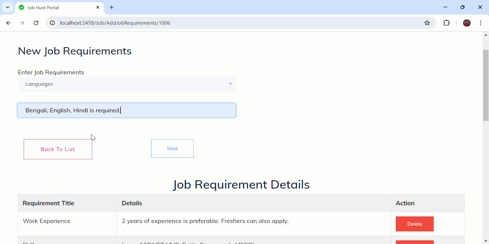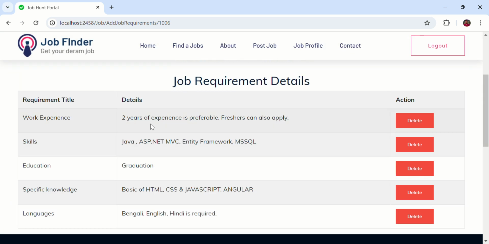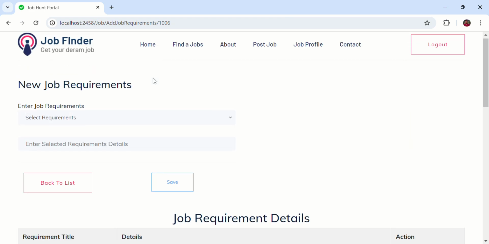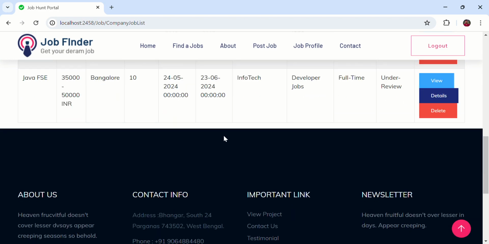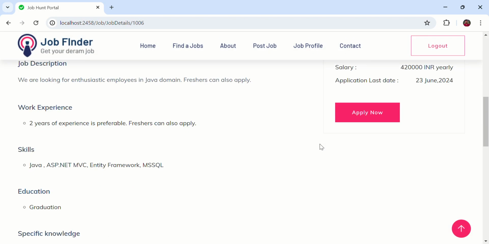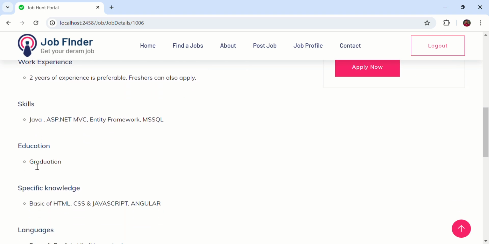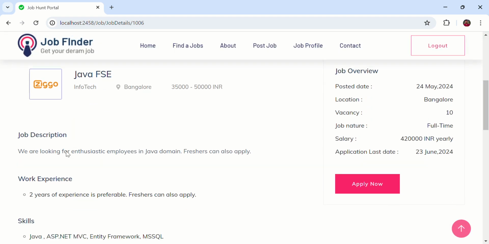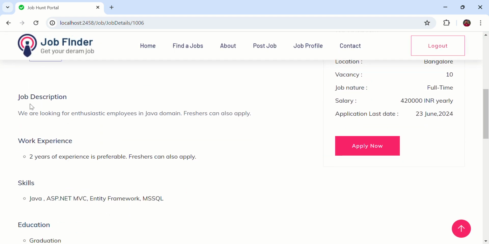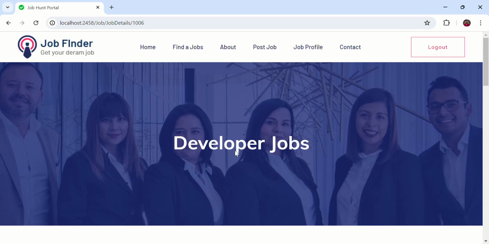Language: Bengali, English, Hindi. So you can see that we have already updated all the necessary fields that are required for this job. Now if we go back to the list and again go to this view part, then we can say that the job profile is updated. All the required fields are shown here. So when the admin checks it, the admin will see that all the necessary fields are already provided, so the job is genuine, so we can post the job.